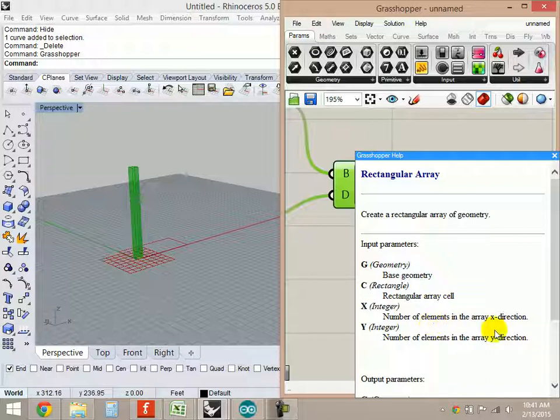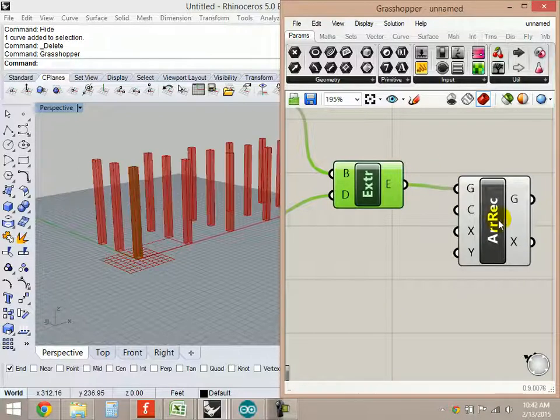Number of elements. And the X and the Y. Okay, so this is probably the cell size. How big is it? And then how many do I want in the X and in the Y? That's what that's saying there. So number of elements in the X, number in the Y, and then how big is the cell? Okay, so we'll put that in there.